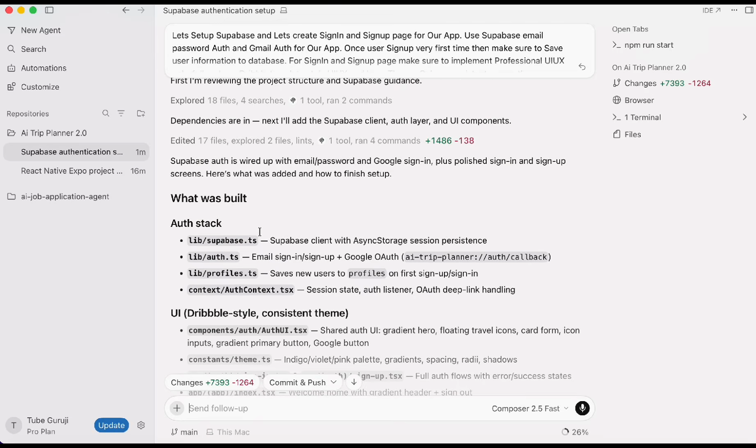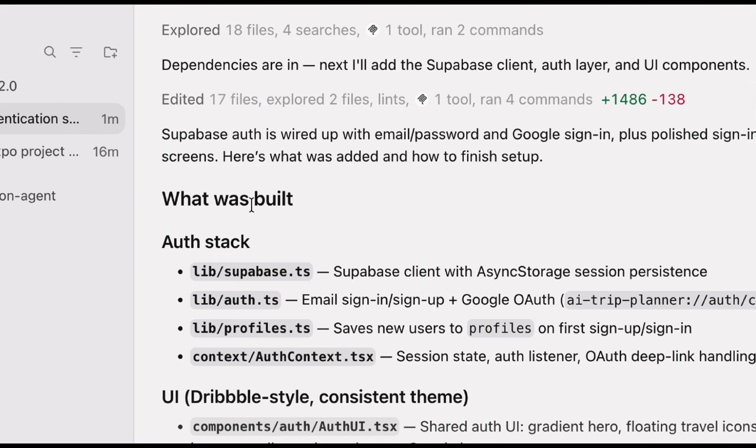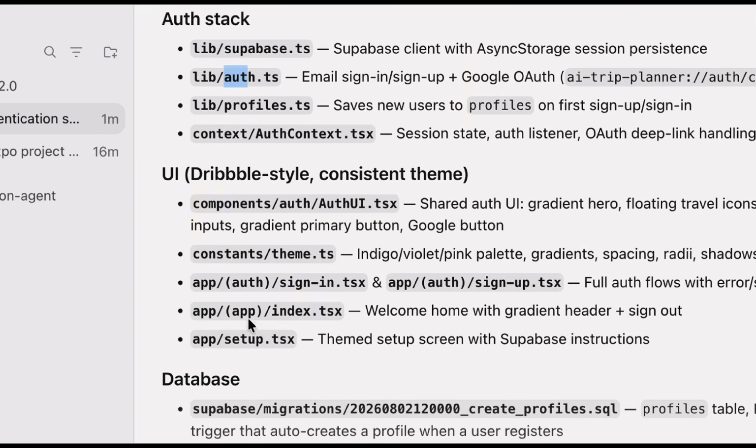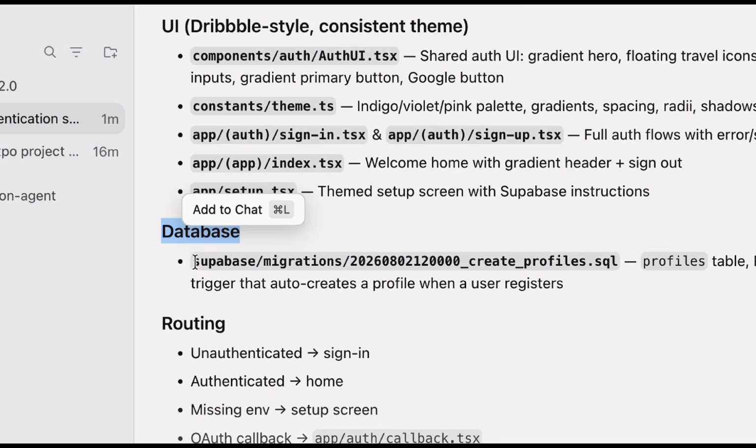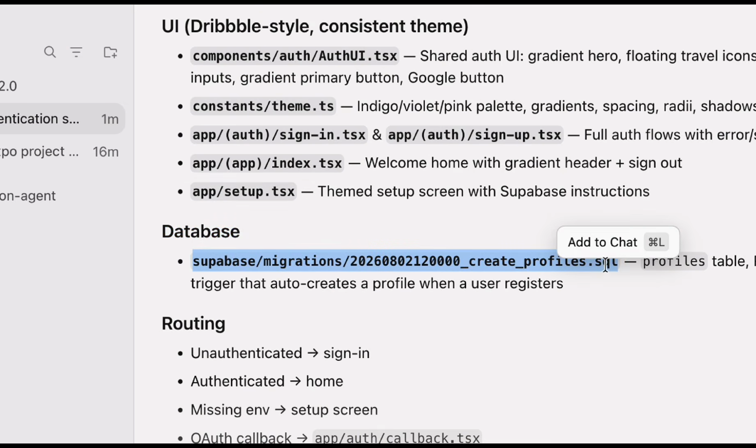Okay, so here are the things it implemented, let's walk through it. It added the auth state, it added the Supabase authentication setup for us. Also it added a Dribbble style consistent theme and UI for us, so that is also implemented. And then a database migration script was also added inside this .sql file. I will show you how to run it.